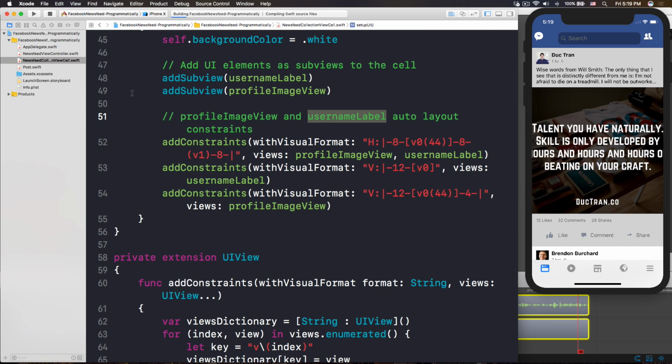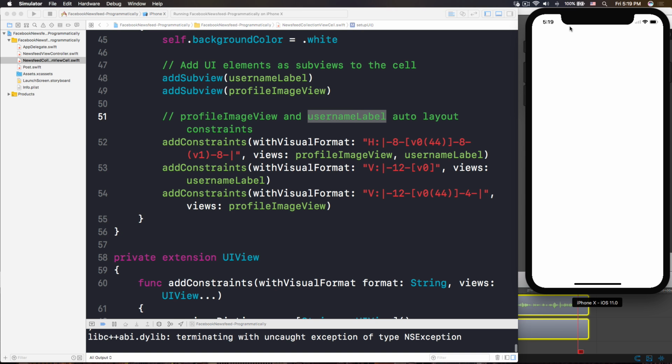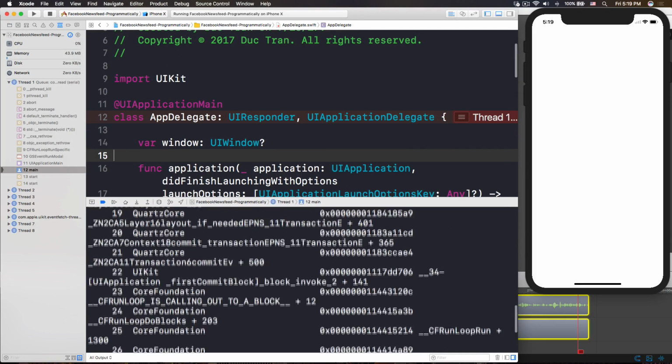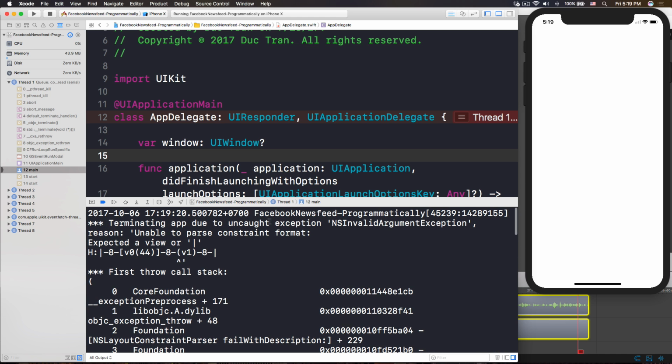All right, so that is that, my friend, the auto layout constraints for our profile image view and the username label. Now if we run it, hopefully it works this time. Hopefully we'll see the little blue and the red, no, the orange. Oh, here we go. We have some errors. Let's see what the error is. Oh, here we go. Terminating app due to uncaught exception, an invalid argument exception, expected a view or a pipe. Okay, a pipe is the root view, and then the neighbor of that. But this should be what? It should be a bracket, not a paren.